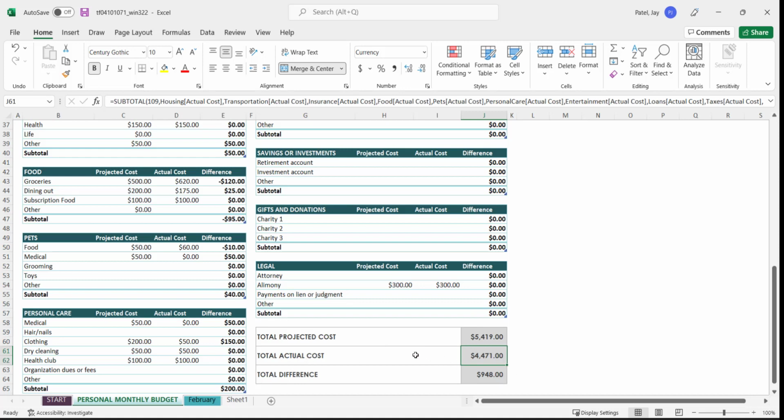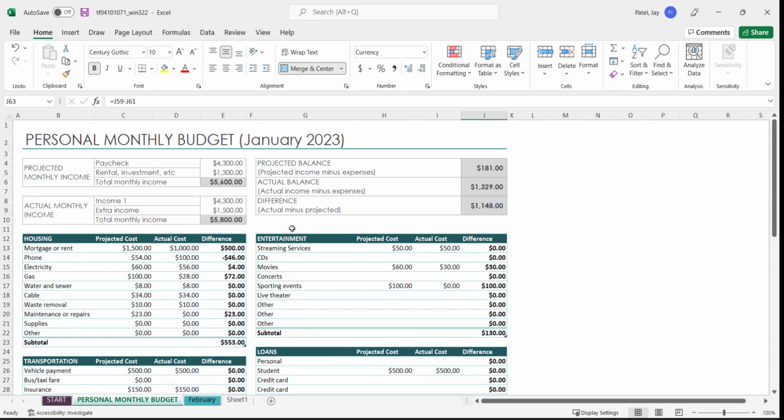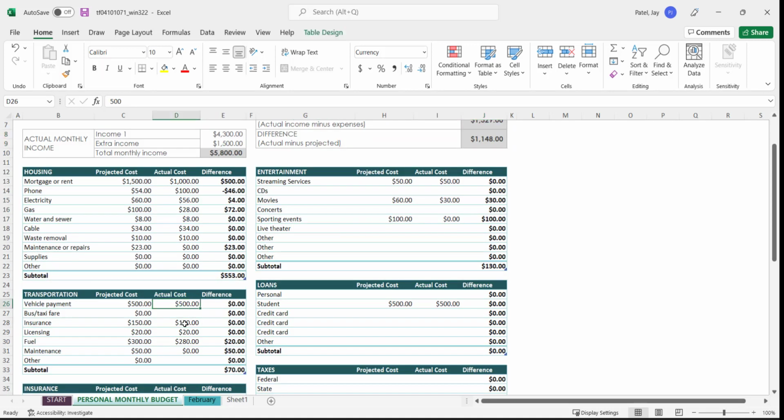So it looks like we underspent, meaning our expenses were lower than what we projected by $948. And so when we go back up here to the summary, we see that our actual balance, meaning the actual income minus expenses, was 1,300. And so we did better than our budget by this amount here, which is the difference between the actual balance minus the projected balance. The problem with this is that you have to manually go through and populate these actuals, which can be time consuming.